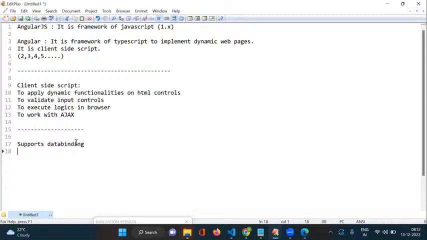Next one, single page applications. Yes, we can implement single page applications. What is a single page application?